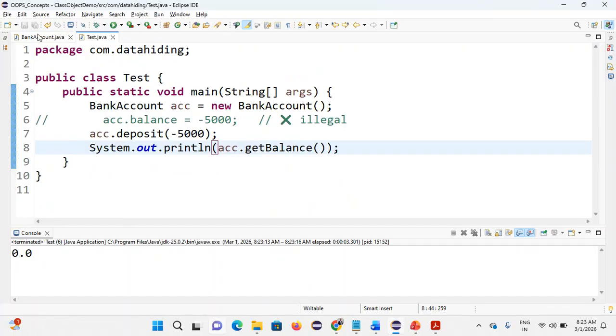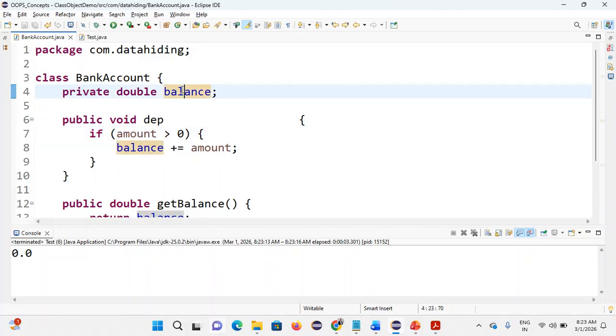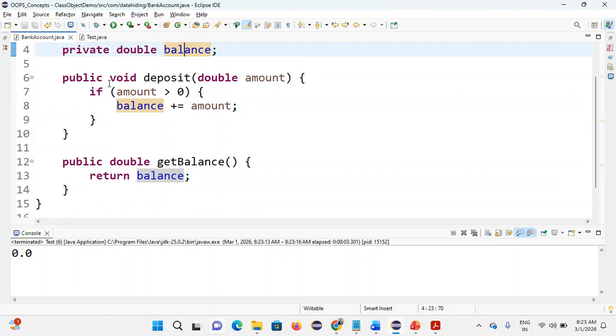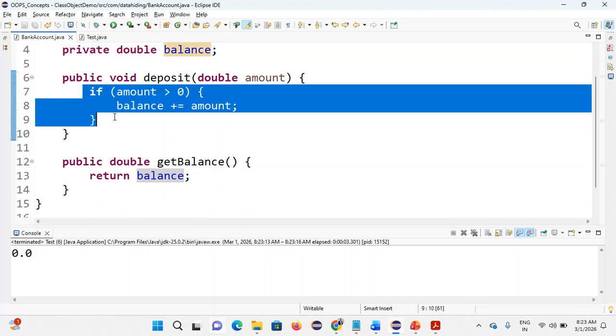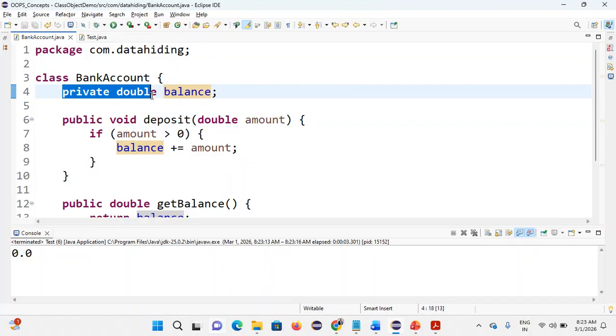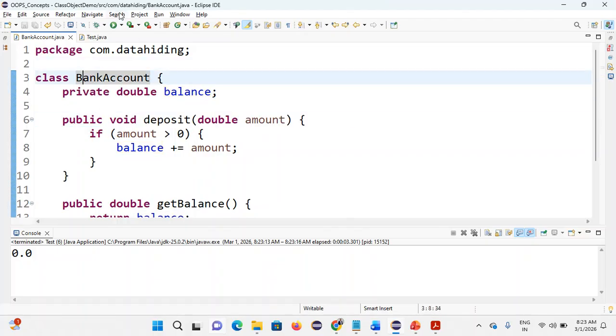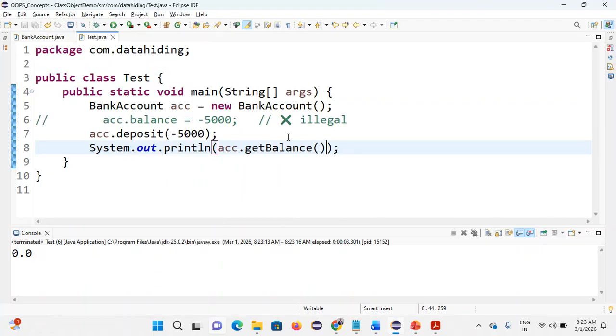This is what we call encapsulation: binding the data, that is, wrapping the data members, making the data members private, and then adding methods here. Through validation only, we are updating our data. Now it's exactly matching. Encapsulation is the process of wrapping the data members and methods into a single entity. This is called encapsulation. So the BankAccount class is an example of encapsulation.